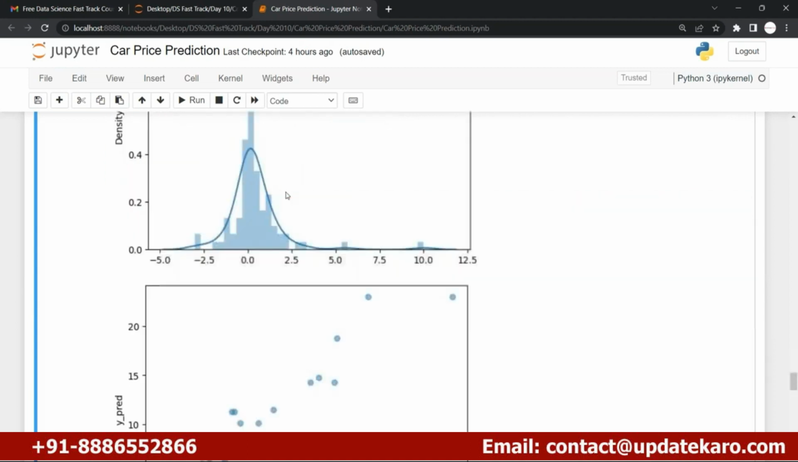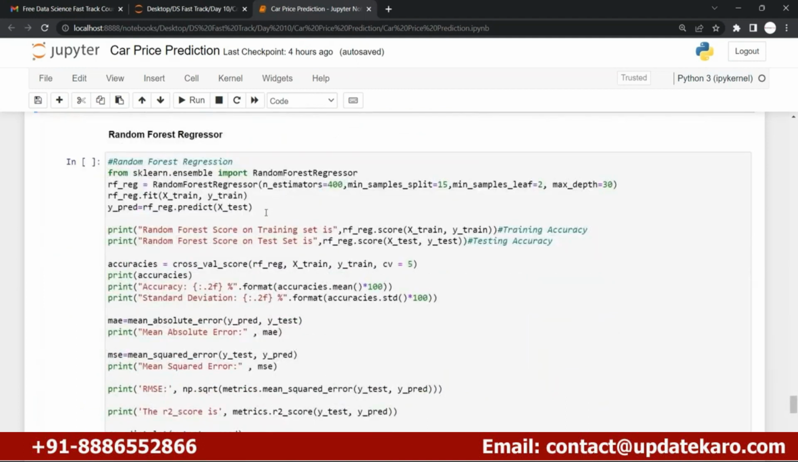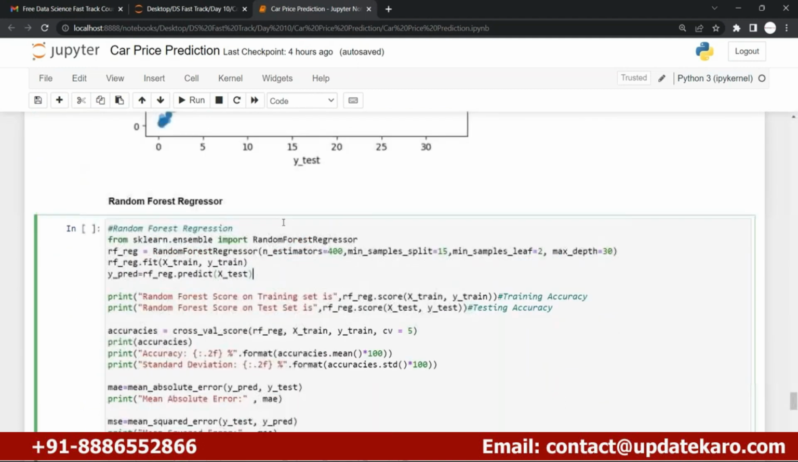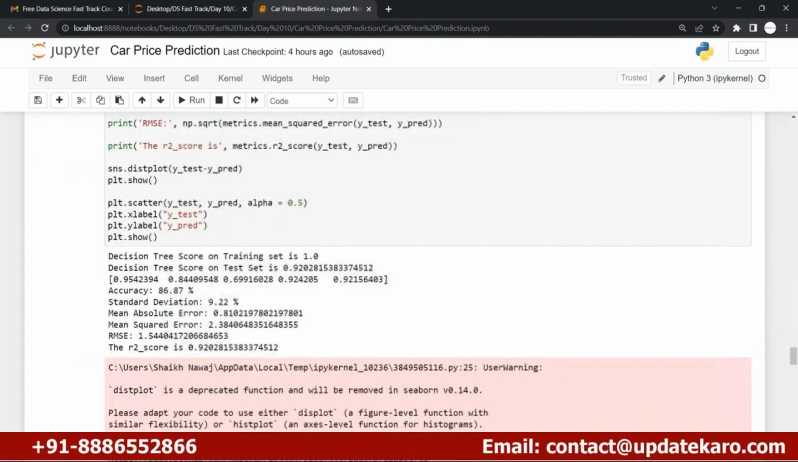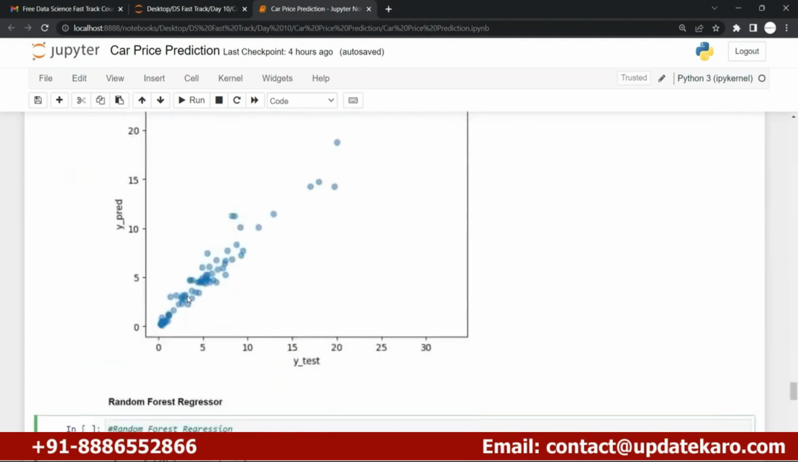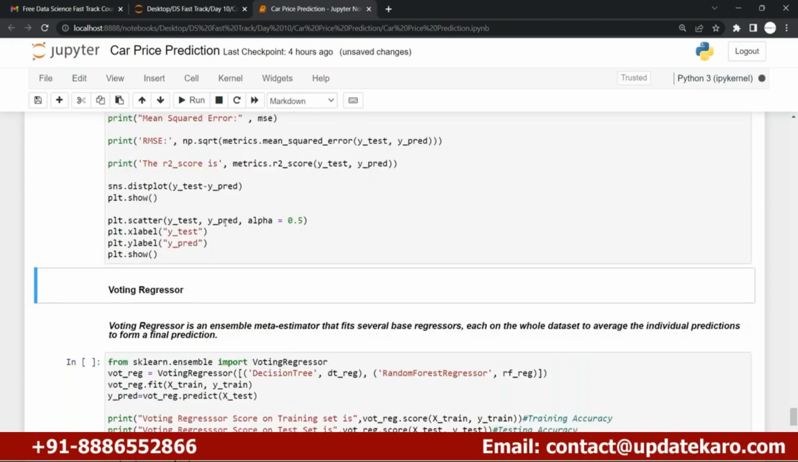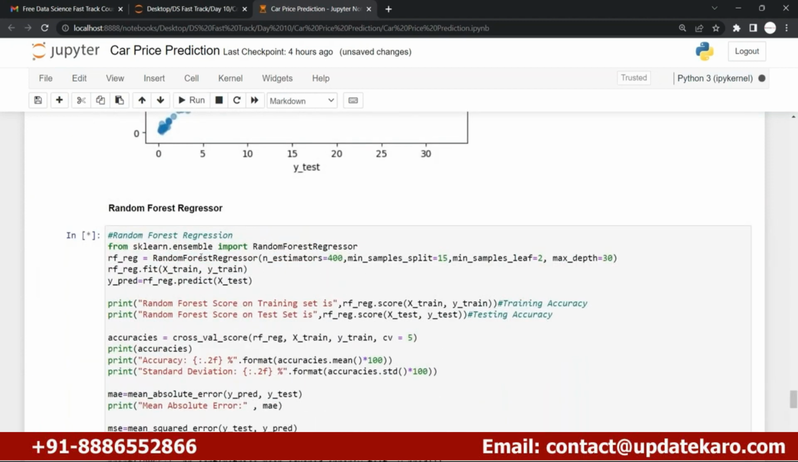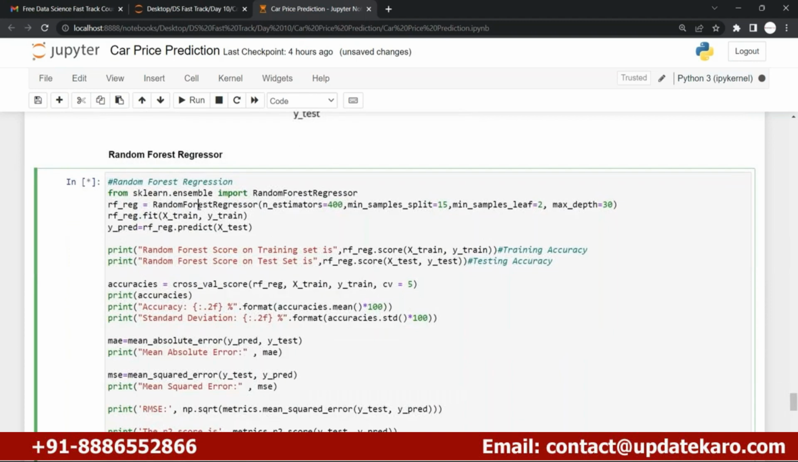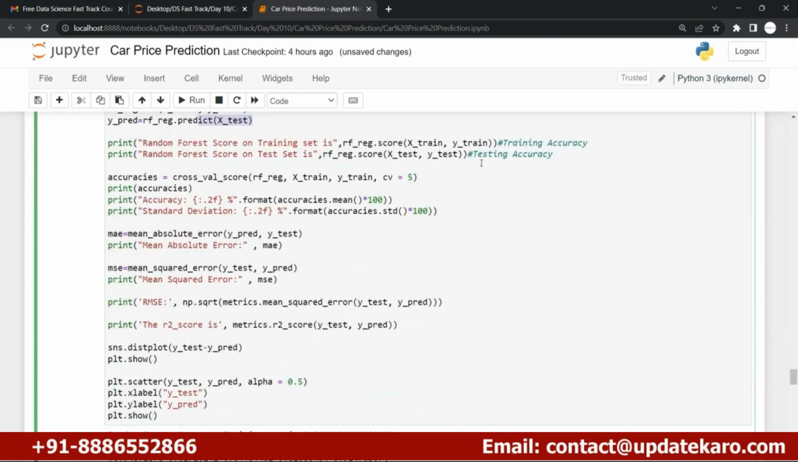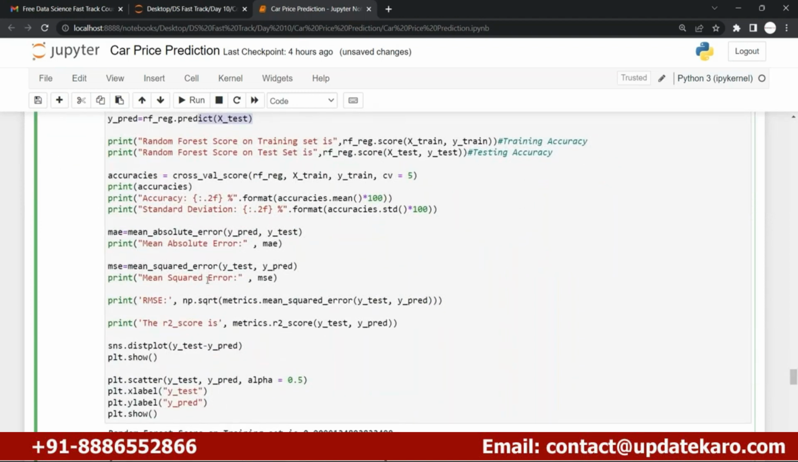So what I can do is simply go ahead with the random forest regression now. As I told you all this, I can simply run this because the code is the same. There is no difference. I just imported it, I just created it, I just fit it on my train data, I make the prediction on the test data, and I can find out the accuracy, training, testing, and all these things.